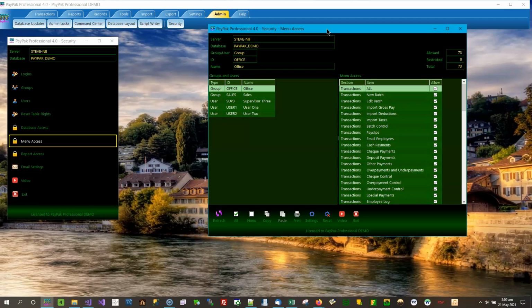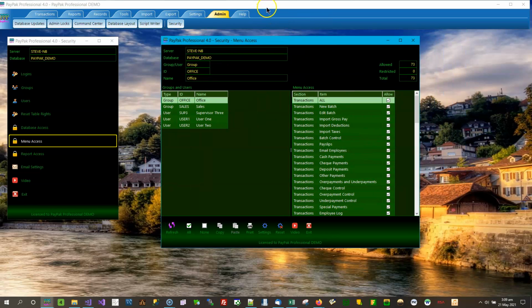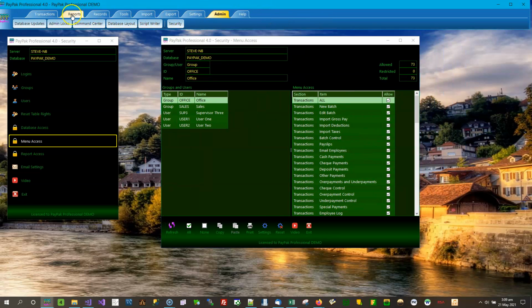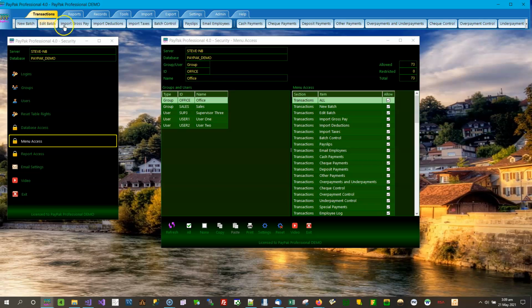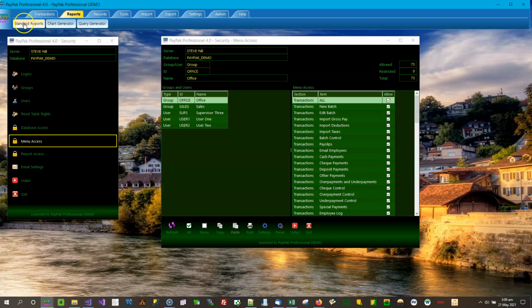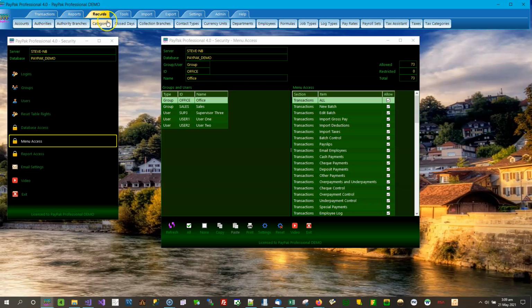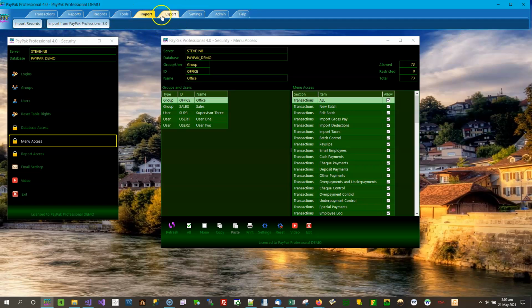The purpose of the menu access screen is to turn on or off, to allow or restrict, the display of sections of the menu. Now there's a menu visible, the menu bar. This is the ribbon menu. Under each section of the menu, there's a set of items which open certain screens, and normally by default these are all visible to everyone, all accessible.